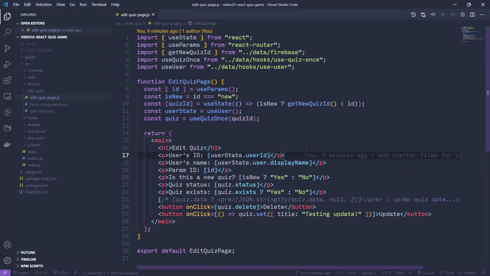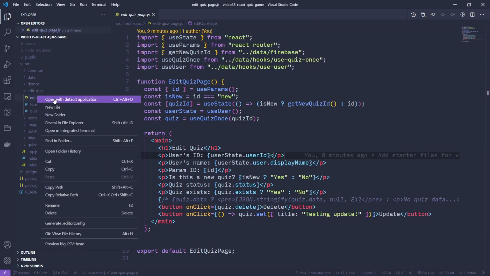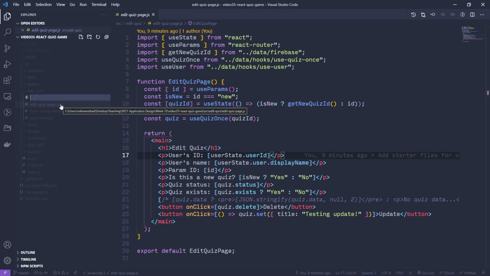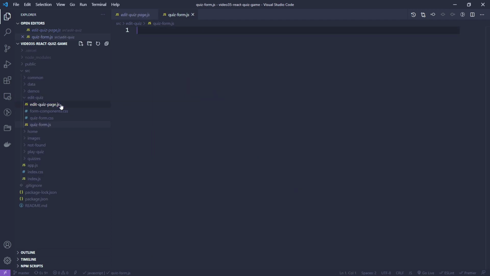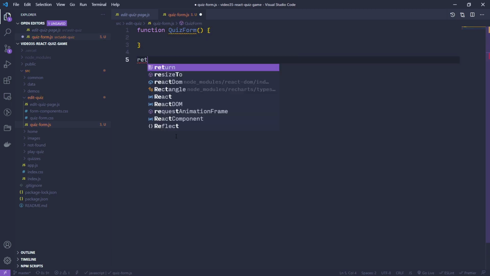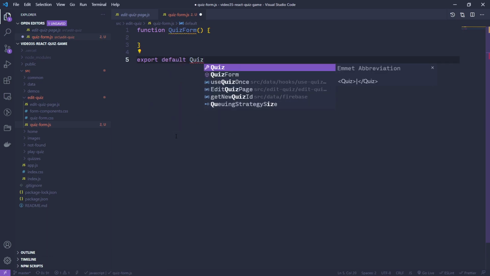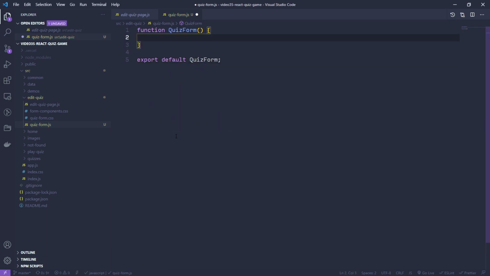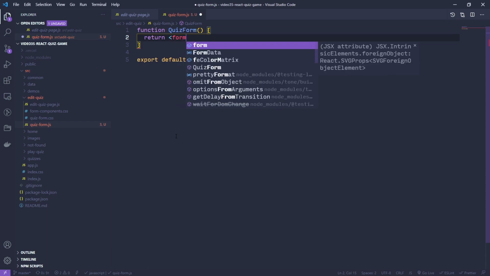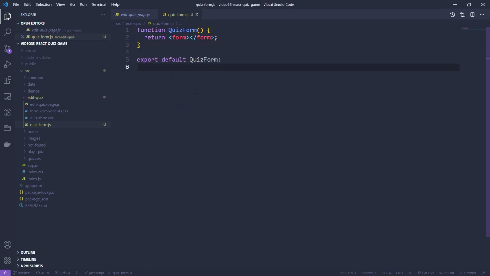Okay, so getting into it here, we want to build a form. I want to create a placeholder form so we can start seeing the different components that we're going to have in action here. So I'm going to create a new QuizForm.js file here that has a QuizForm component. And in this quiz form, let's just return a simple form with nothing in it for now.